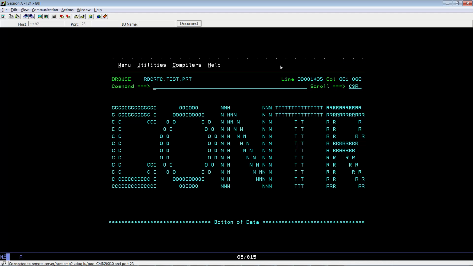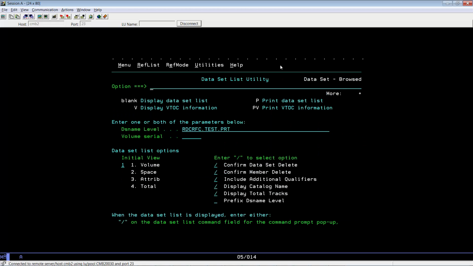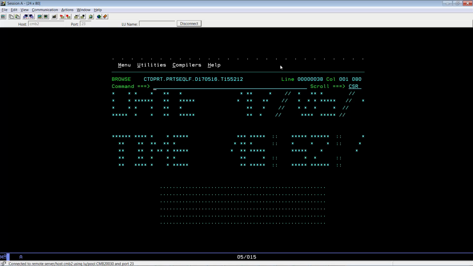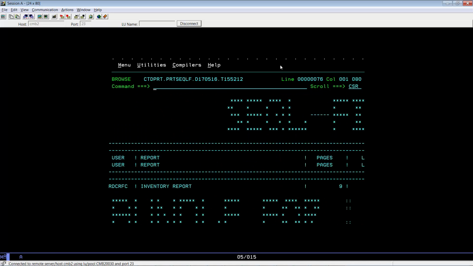We are using the default CTDX005, so the default high-level prefix is CTDPRT. Our print mission name is PRTSEQLF. With those two, we should be able to pull up the dataset that was created. As you can see, the date is day 17, and the time is 1552. And if we browse it, we can see that this is our inventory report.